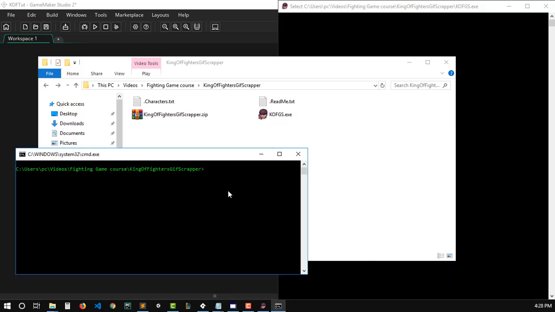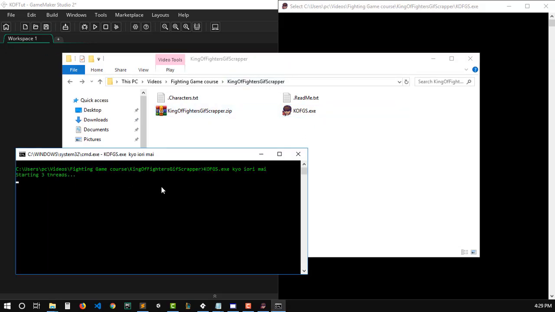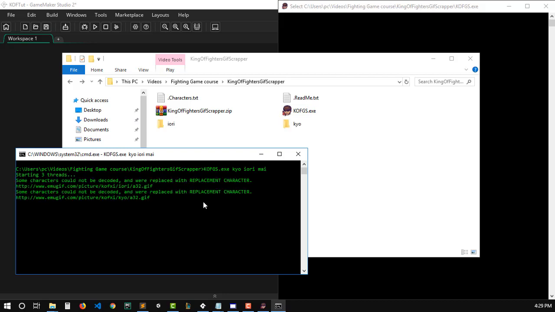So let's do the latter first. You type in the name of the program, followed by the names of the characters you want to download. For example, Kyo, Ayori, Mei, let's go with three characters for now. You press enter, and it starts downloading sprites for them in the same folder. I don't think I have an internet connection. Wait, I do, I actually do.